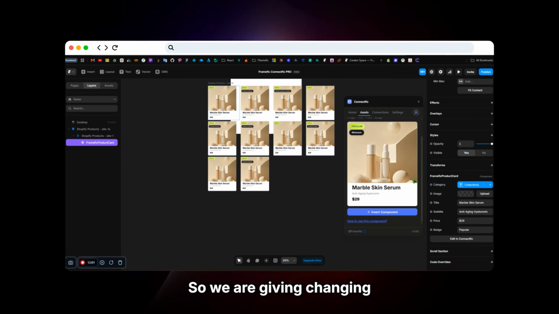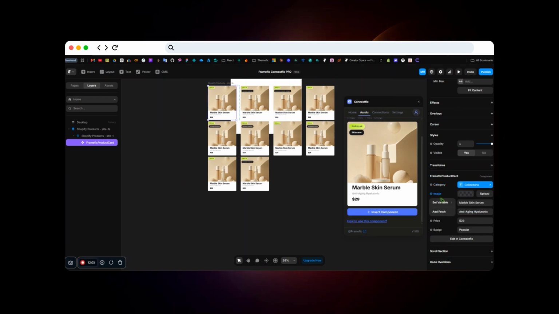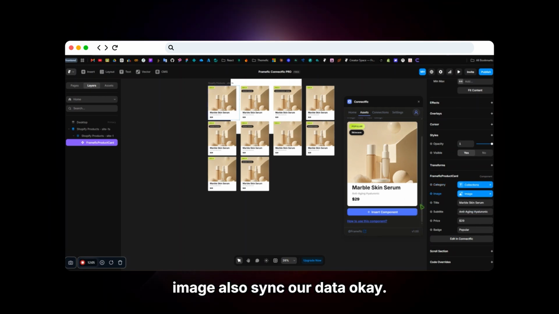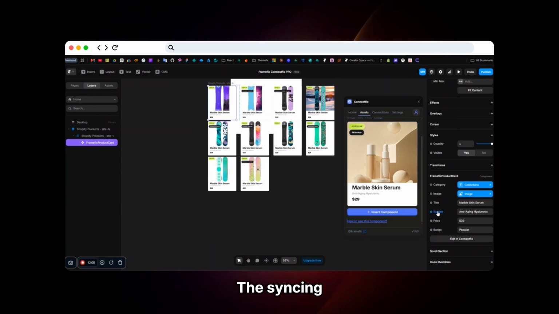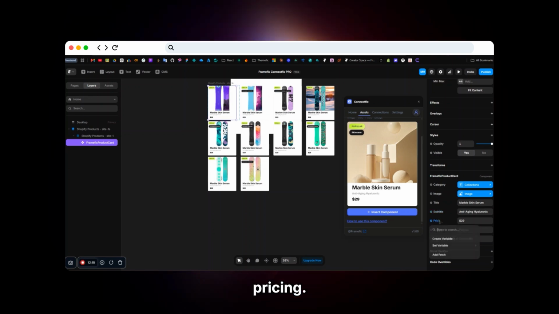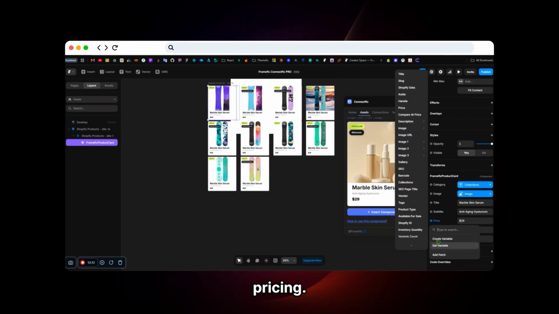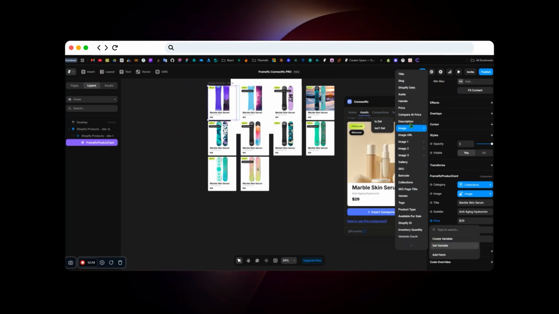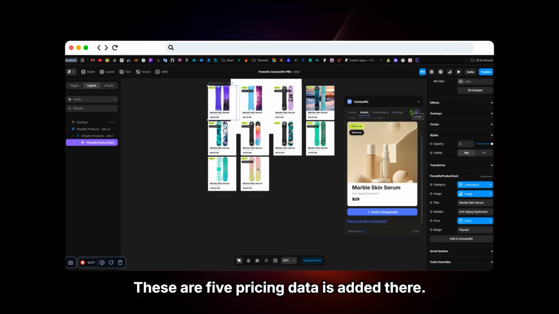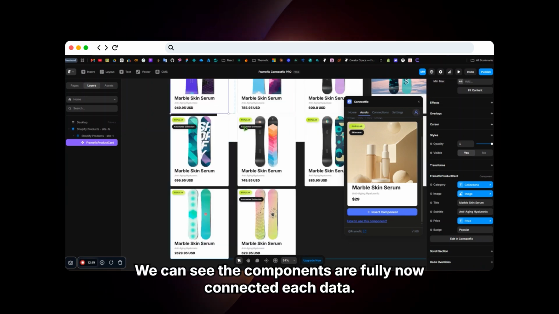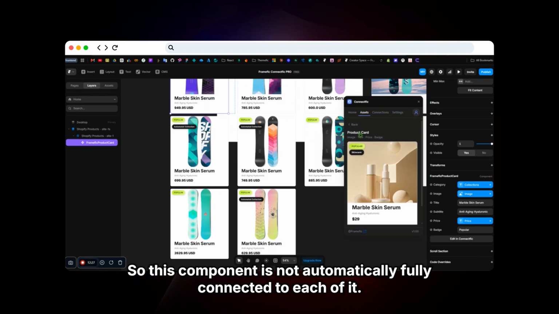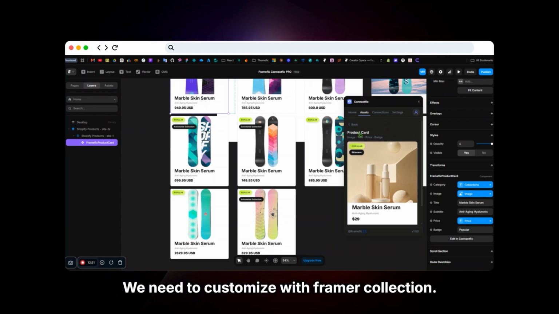So we are changing the image and also syncing our data. Okay, the syncing, pricing. This is the Shopify pricing data added there. We can see the components are now fully connected with Shopify data. So this component is not automatically fully connected with Shopify data. We need to customize it with the Framer collection.